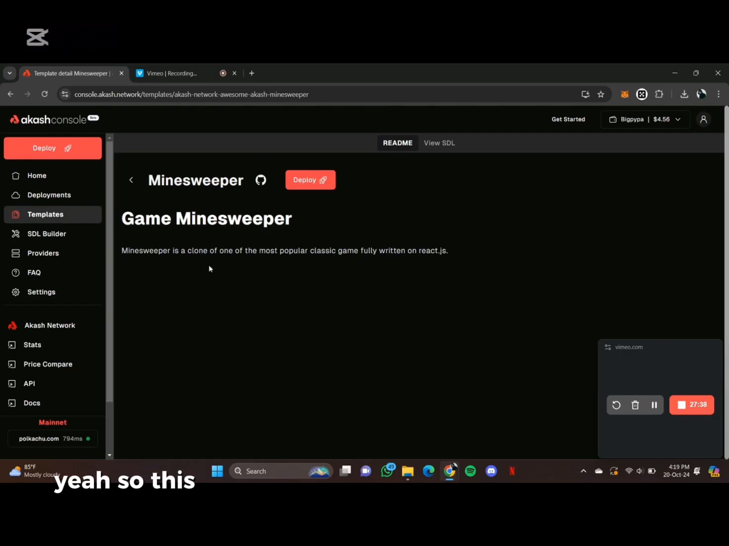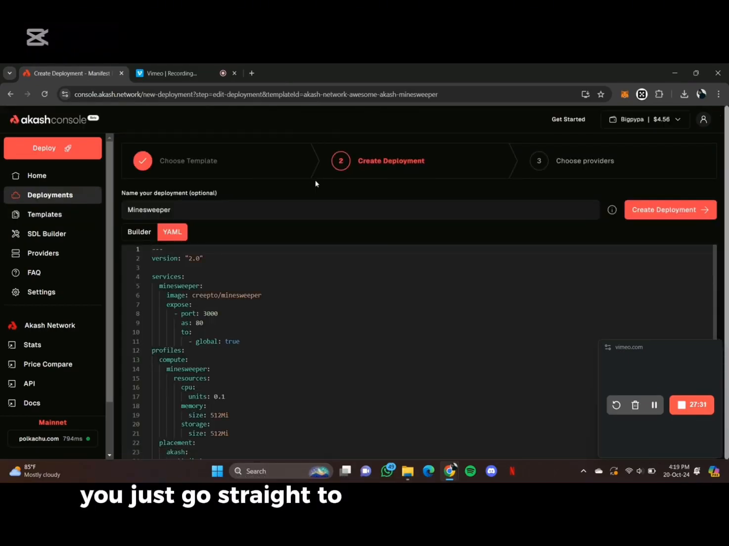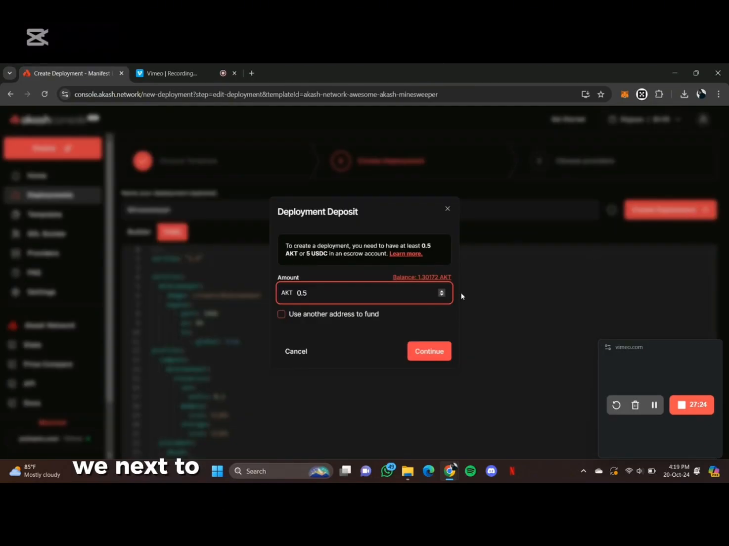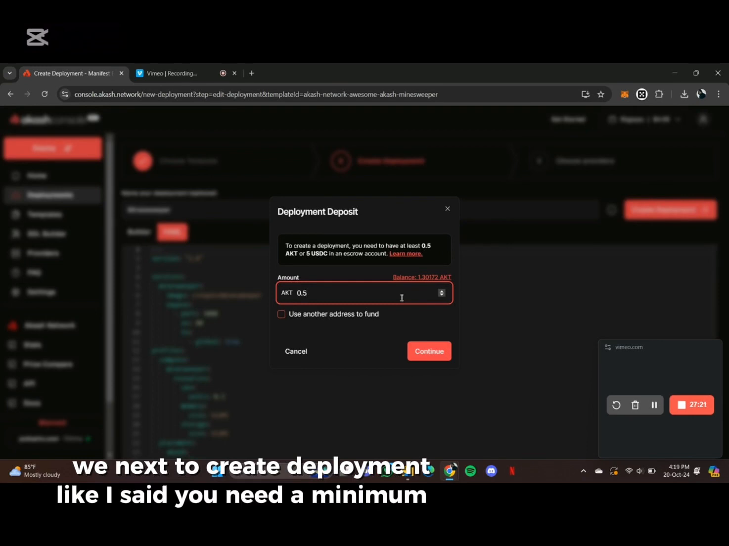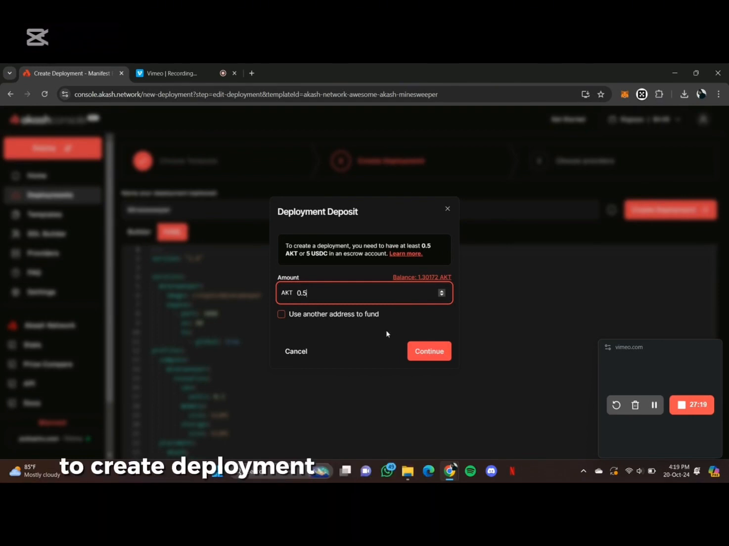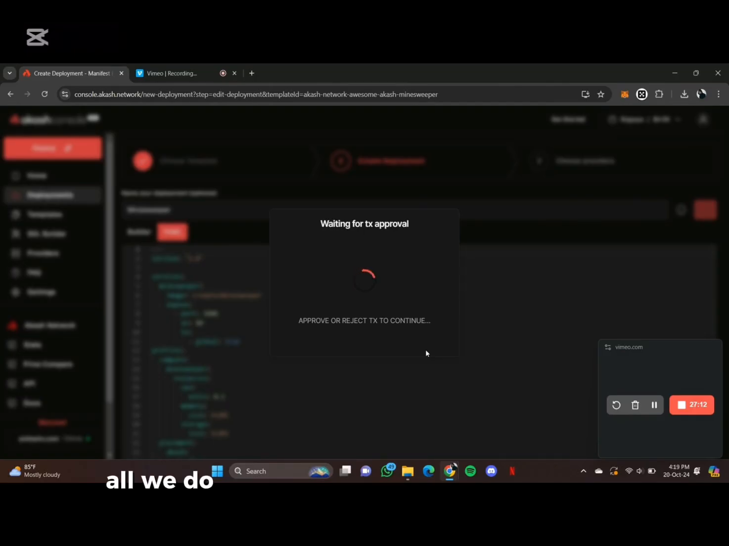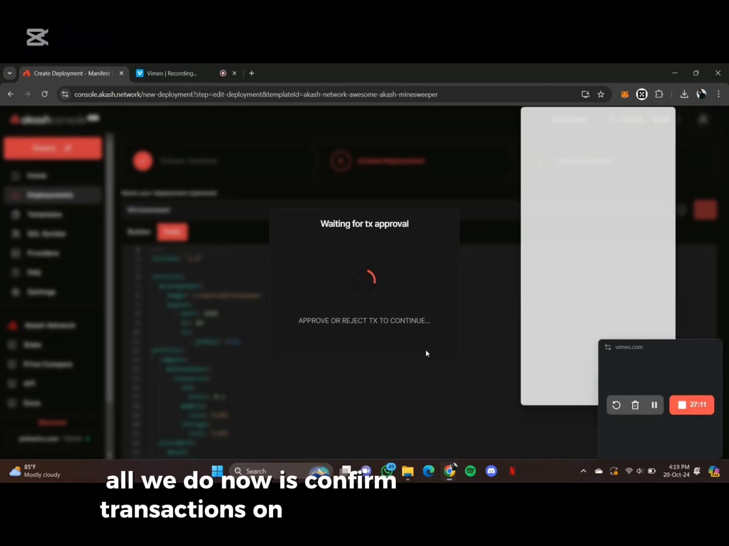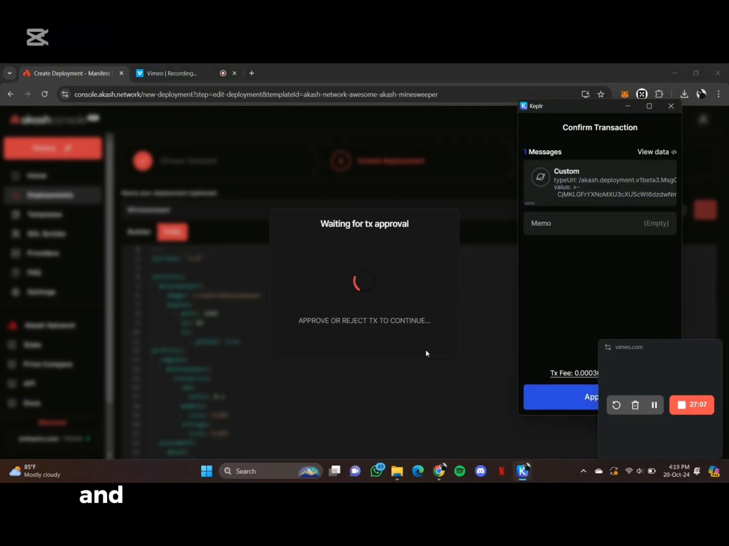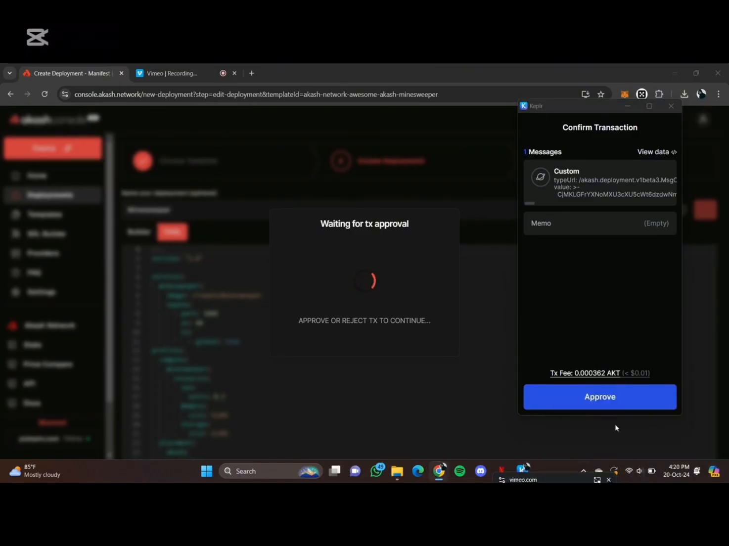Yeah, so this just gives you what it's about on this page. It's longer for some, shorter for some. You just go straight to deploy. Now, this is just an overview. Next to create deployment, like I said, you need a minimum of 0.5 AKT to create this deployment, and I have that, so we are good to go. We continue. What we'll do now is confirm transactions on our wallet and move forward from there.